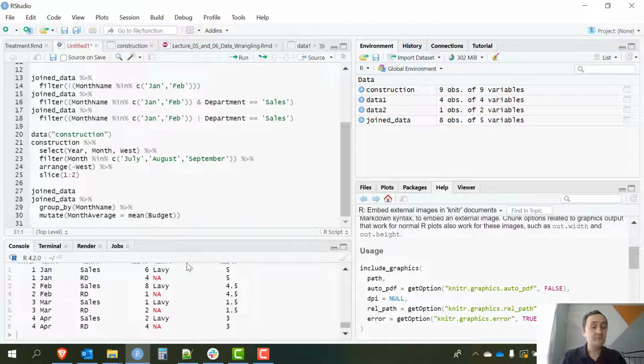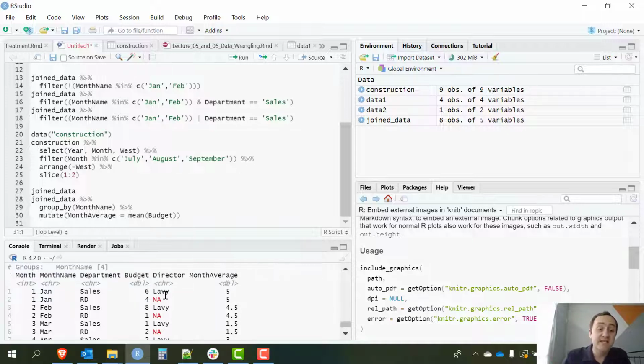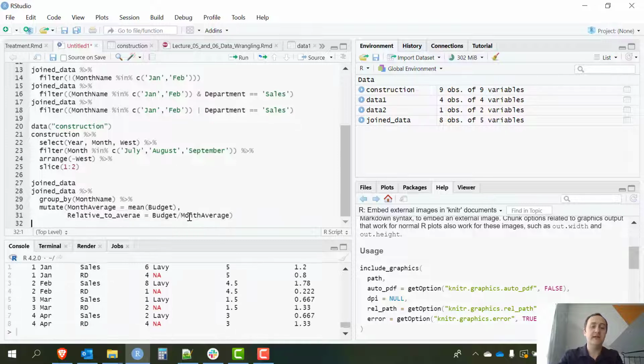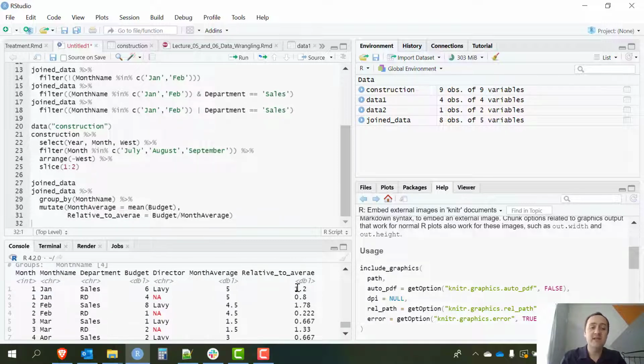so on. Then I could do stuff like see what your department's budget is relative to that monthly average. So maybe I'll do relative to average, a new variable in my mutate, just your budget divided by the month average. So relative to the month average, I can see that sales spent 20% more, R&D spent 20% less, and so on.